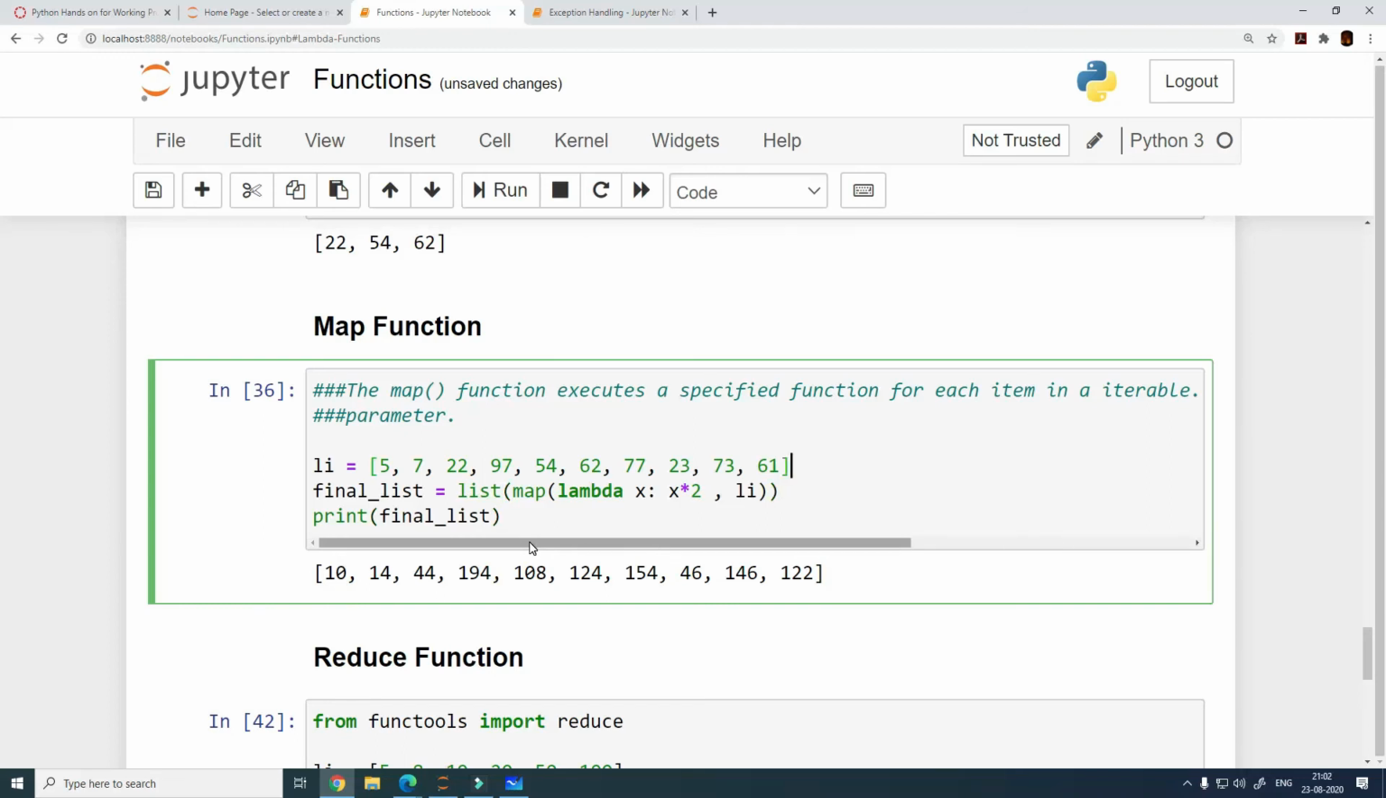Instead of the map function, the other way to do this is you could have used a for loop to iterate through the list, and every time you could have multiplied the value of the item in the list by 2. You could have done that as well. That would have been totally fine. There is absolutely no problem with that approach.